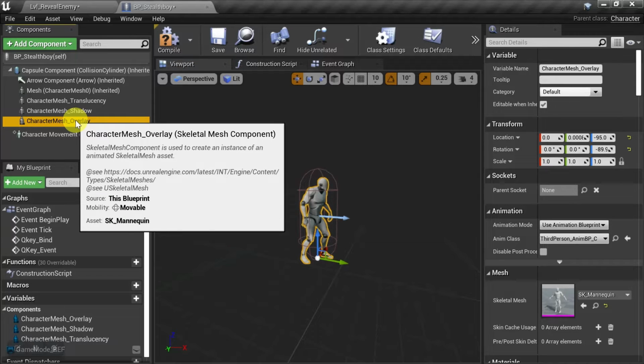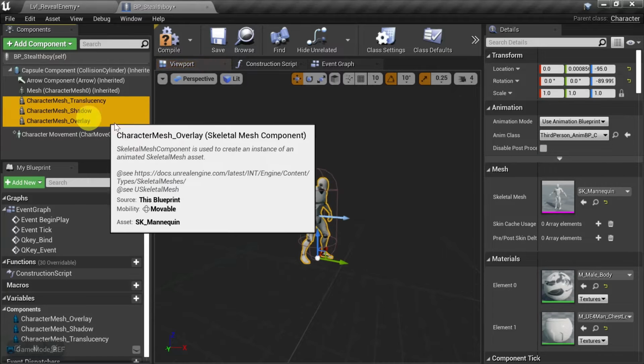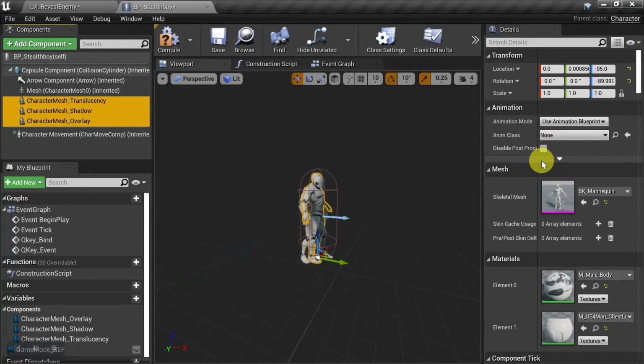And just real quick, the Stealthboy doesn't use an overlay material, so this mesh is going to be left blank, but when we get to an effect that does use it, we'll show how to do it in both Unreal 5 and Unreal 4, because Unreal 5 has a built-in overlay mesh. Now we'll select the 3 new ones that we just made, and we'll turn their animation class to none, and we can see that they're stuck in the T pose.